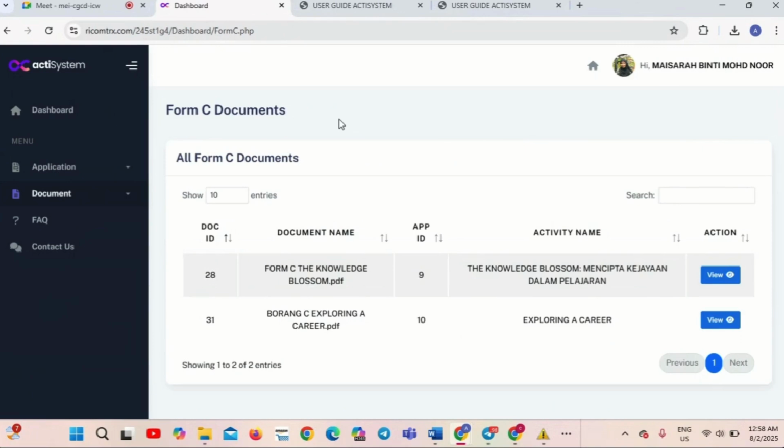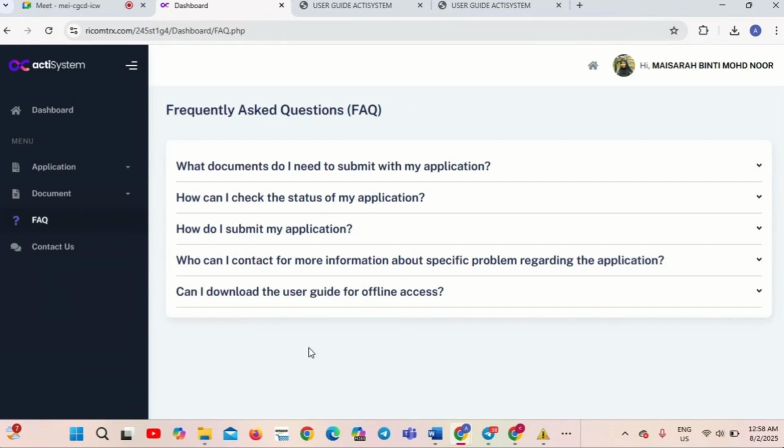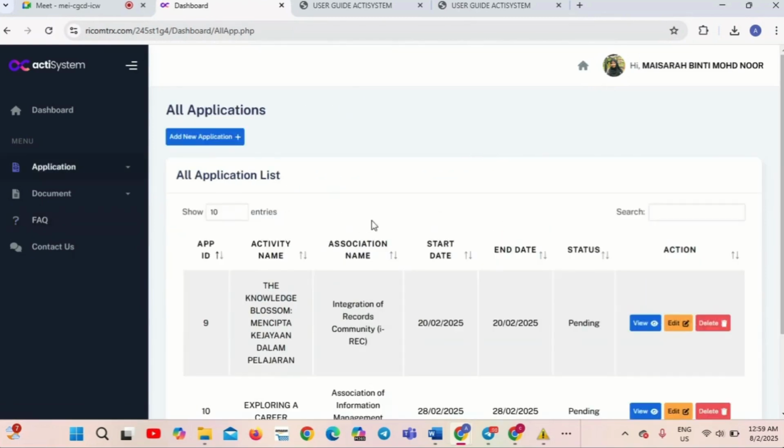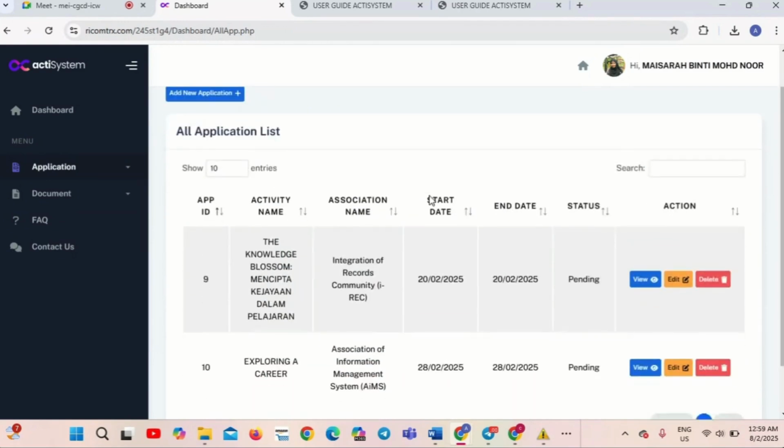Thank you, Aina. Now, I will explain the FAQ section in this system. The FAQ, or frequently asked question, helps users to find answers to common questions about the system. For example, if a user wants to check their application status, they can click on how can I check the status of my application. The answer will appear below, and in the answer, there is a blue color text, all application. User can click on this to go directly to the page where they can see their application status, whether it's pending, approved, or rejected.